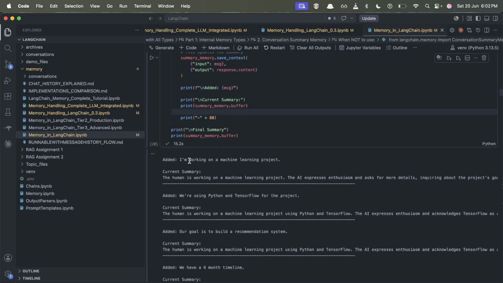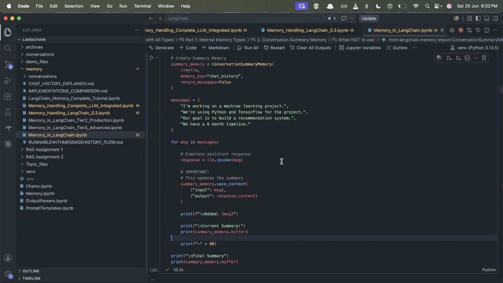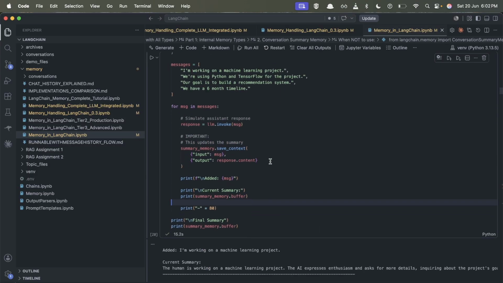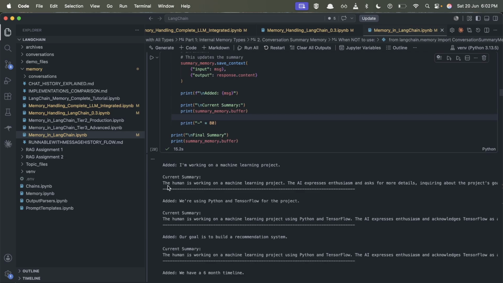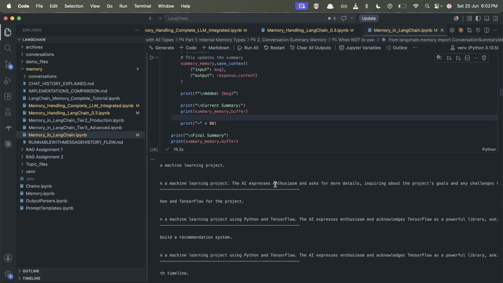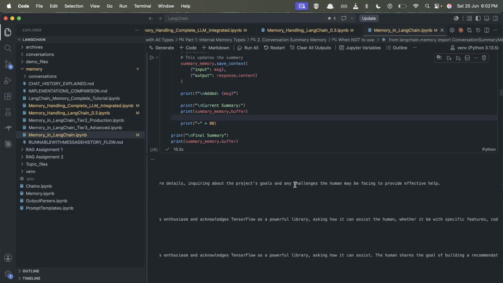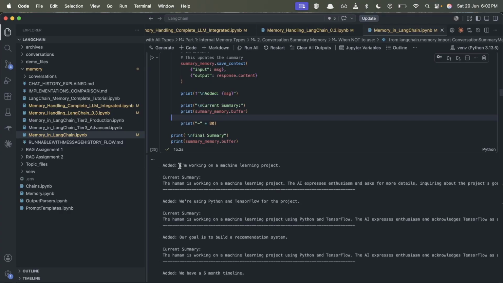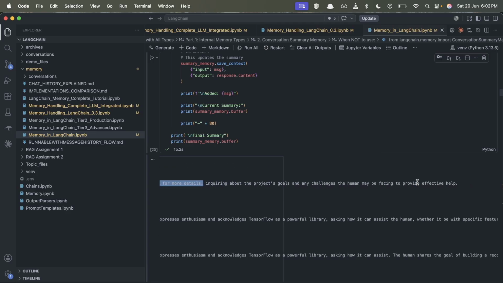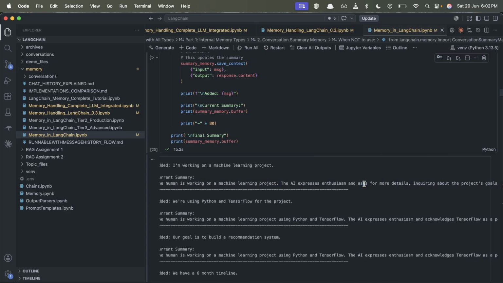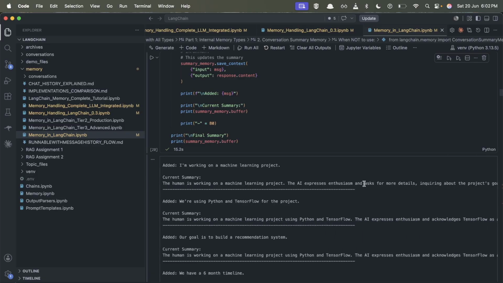So the first message is I'm working on a machine learning project. So the summary is: the human is working on a machine learning project. The AI expresses enthusiasm, asks for more details and everything. So as you can see, it doesn't store everything as it is. It's not storing the message in the same format I'm sending it to the LLM, neither the response coming from the LLM. It's storing a summary of the whole conversation. So the first sentence comes from the user question and the second sentence comes from the AI response. So the AI must have asked for more details about the project in the response.